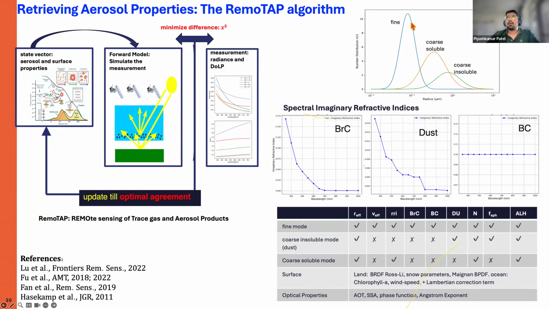As I mentioned, our algorithm has three size distributions. One is fine, the second is coarse soluble, and the third is coarse insoluble. Coarse soluble is mostly sea salt, and coarse insoluble is dust. So we consider these three different modes in our algorithm. And as I mentioned, we are also retrieving the refractive indices. This refractive index with respect to wavelength will provide information on what kind of chemical composition you have. So you can see how the refractive index varies for different species like brown carbon, dust, or black carbon.